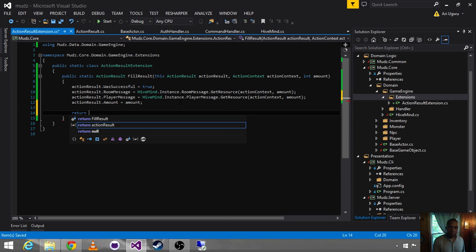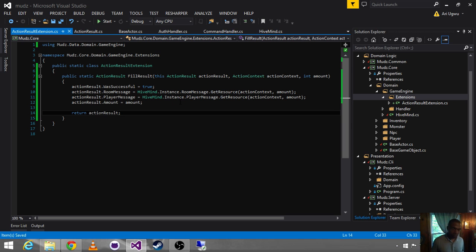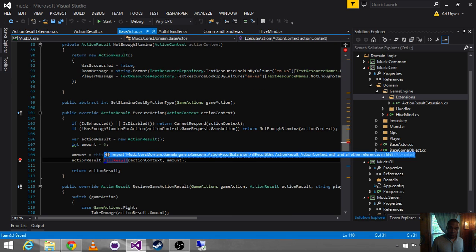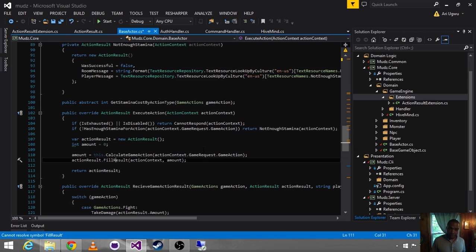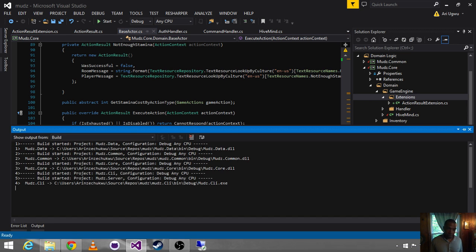And then return action result. So then I remove that from data. So what I'm being told now is, hey, if you want to use this extension method, you've got to give me a reference to the game engine extension's action result extension. And I do. So now all of that works the way that it did before.